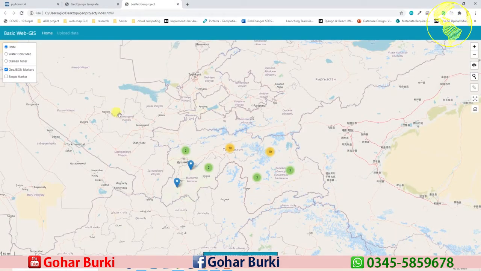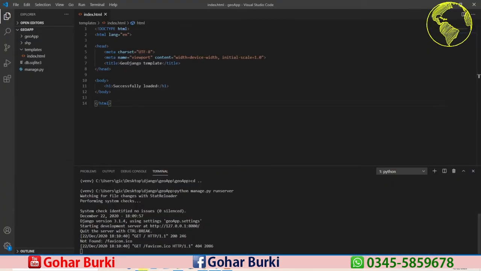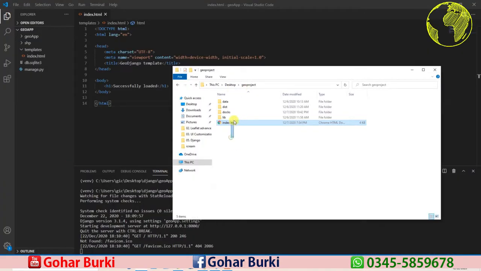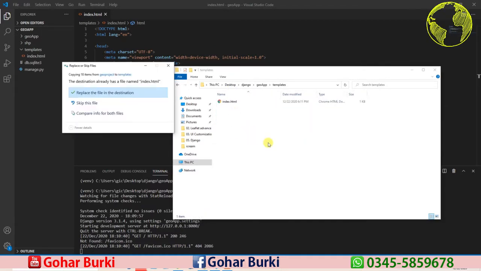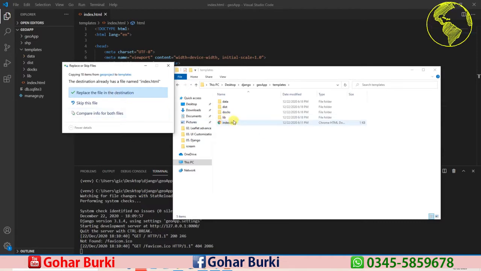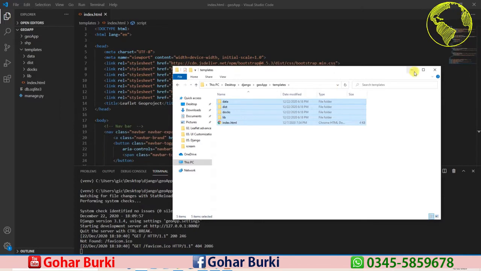So here is the template, and we already implemented the layer selection, the coordinates, the marker, and some of the web.js functionality here. So let's get started. I'll move all of this: just copy this, Django, GeoApp, and then the template directory. After that, I'm going to replace this index.html. It will be fine, so just replace it.